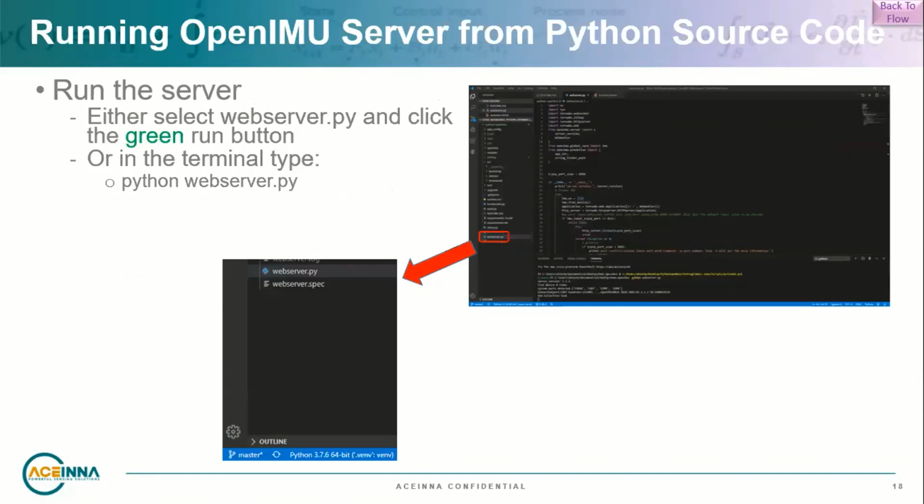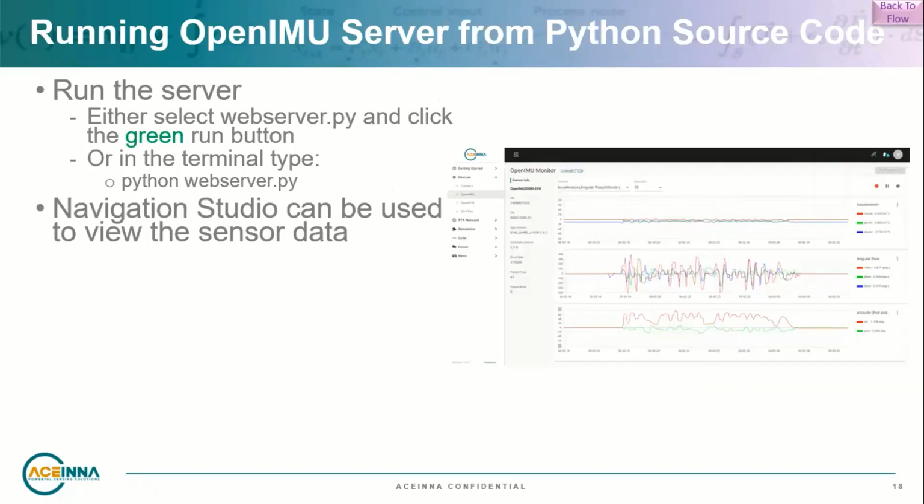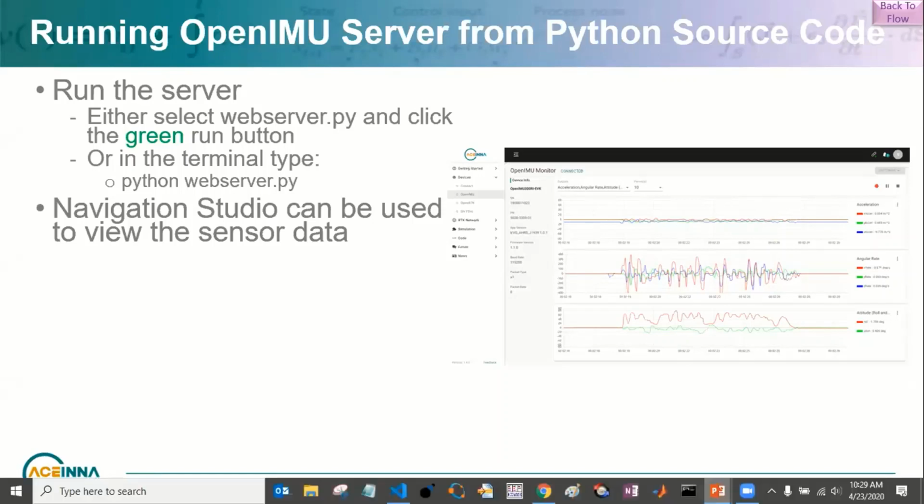Open the folder in Visual Studio Code and go to the file webserver.py, which is a Python script, and then run the script. Once it runs, it gets connected to the OpenIMU unit that is available. Finally, you can use the Navigation Studio to view the data in real time. Let me show you a quick demo of how it is done.